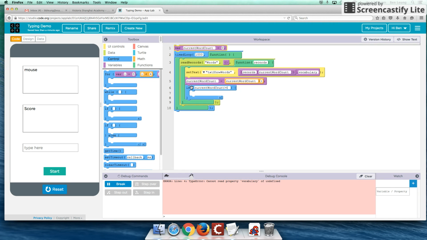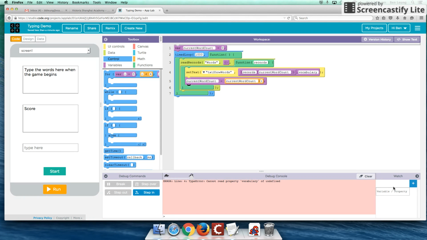Where we left off, we were starting to create a condition where it's going to allow me to reset the current word count. And actually, before we do that, I just want to demonstrate to you guys how we can keep a watch of our variable. And I believe I can just type this in here. Let me reset the code first. And can I type in here?